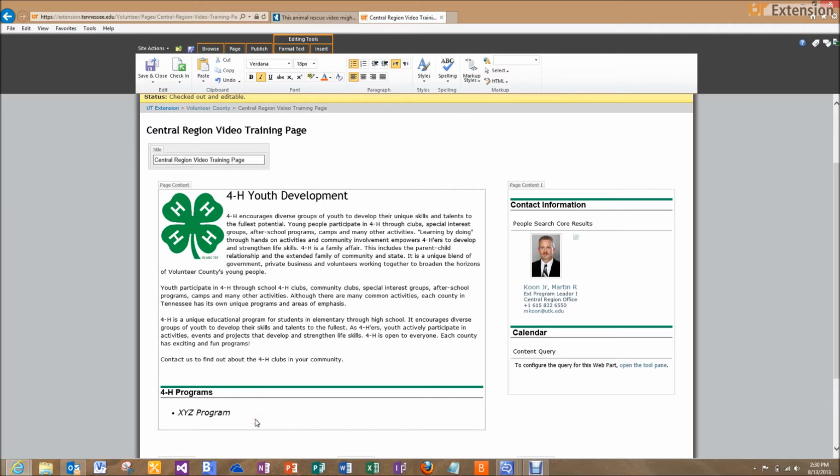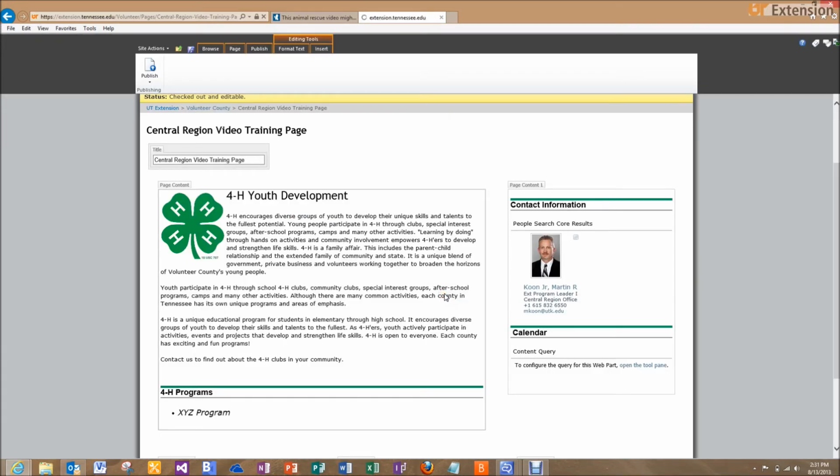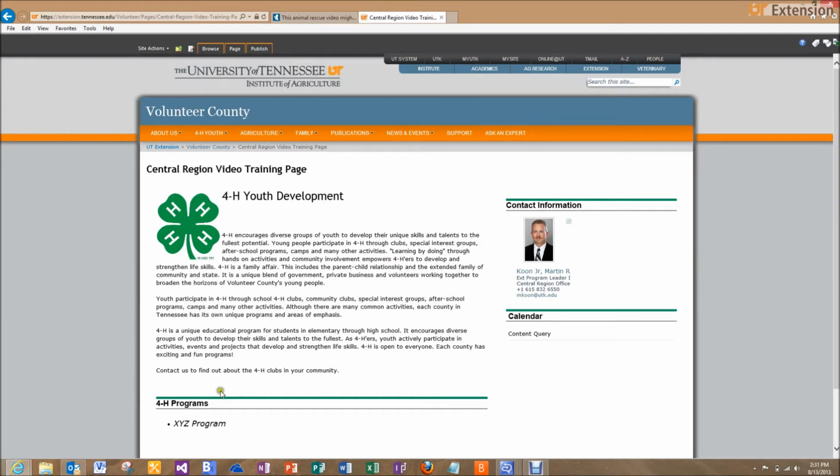Okay, so now that we have our program listed there, and we could go on and list several programs here, the next thing I need to do is create the page for this program, and then I'm going to come back and link this word here to that new page, but there's nothing I can do right now until I create that page. So I'm going to go into Publish, select Publish, and then continue, and that's going to publish this page. So now we've got our page break with the programs, XYZ program.